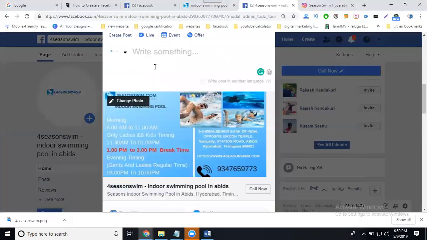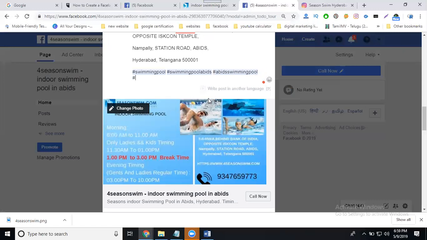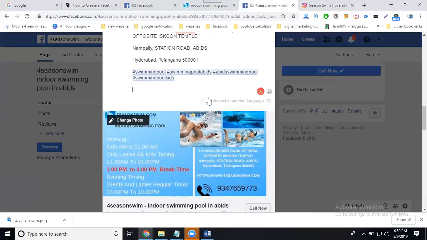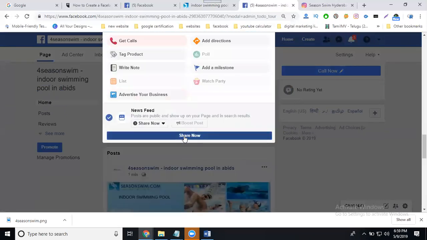Copy, hash will use swimming pool, habits, swimming pool. It's good. Swimming pool. Very important one is your domain name. FourSeasonSwim.com. Finally, call button. Now click for share.